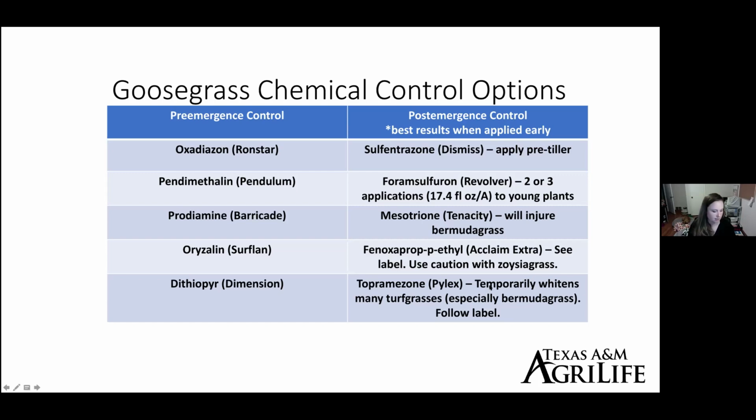Christy, you want to add to that? Yeah, so if you look at the post-emergence control list that Dr. Bowling has there, you can see tepraloxydim or Pylex listed on the bottom.